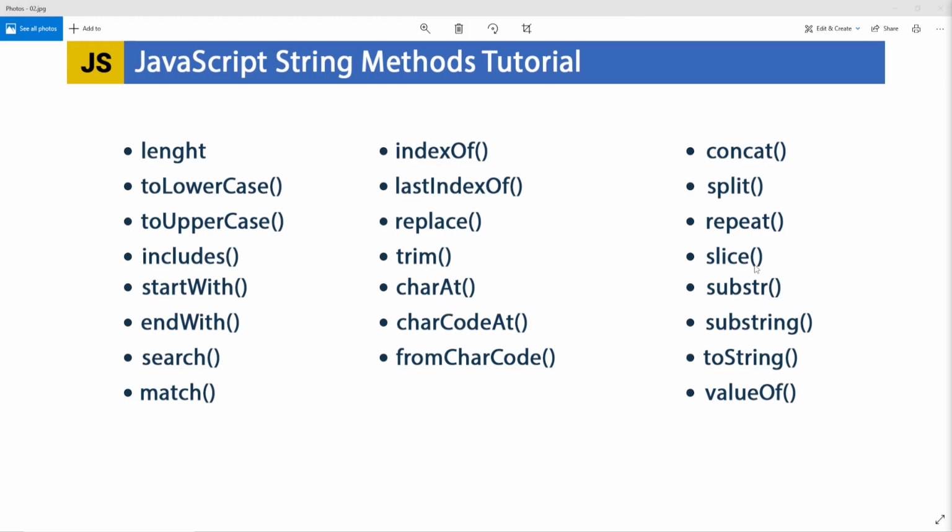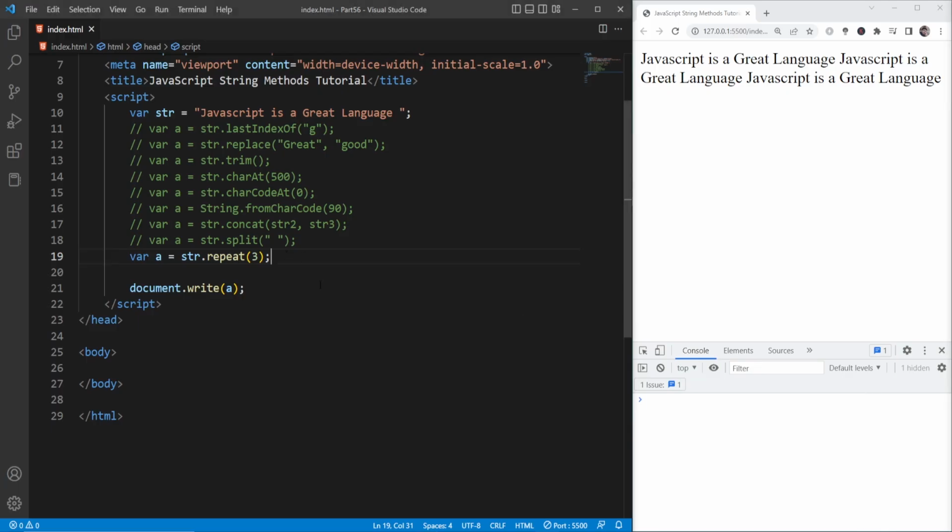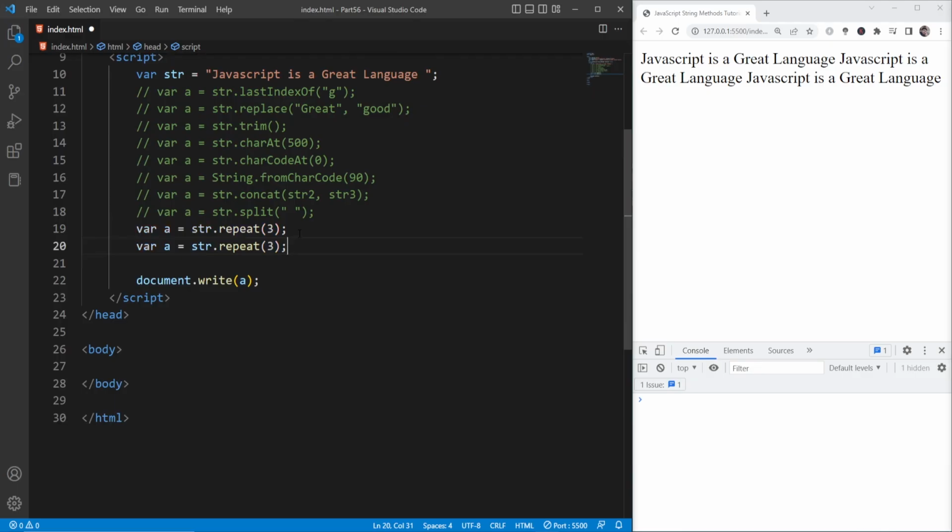Our next method is the slice method. Using this method, you can slice your string. You can specify the starting point and the ending point of the string. So let me show you how it works. Again, I'm going to duplicate this line and comment out the previous one. And here, I'm going to type str.slice.